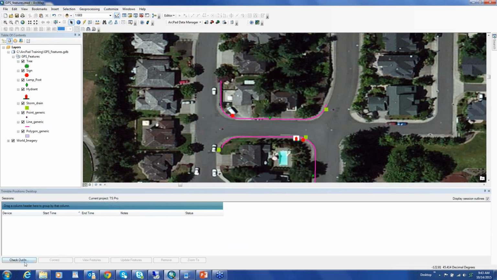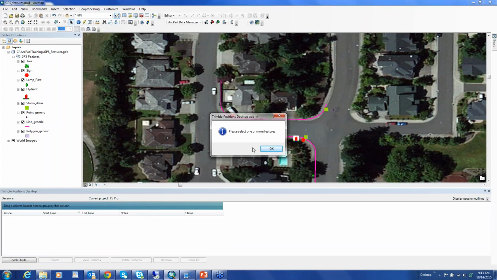So here's where we go to check out, check in, and we're going to send our data out to an SSF file, and that's the standard storage format file that TerraSync uses. So we'll check out, and it's reminding me that I have to select my features. So in this particular workflow, you do have to select the features that you'd like to send to TerraSync.